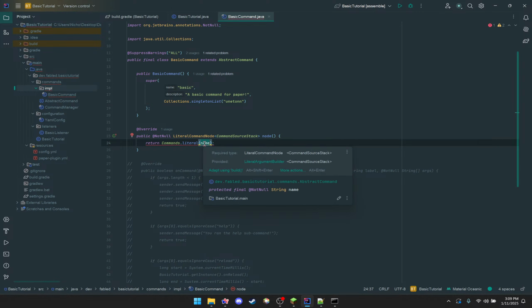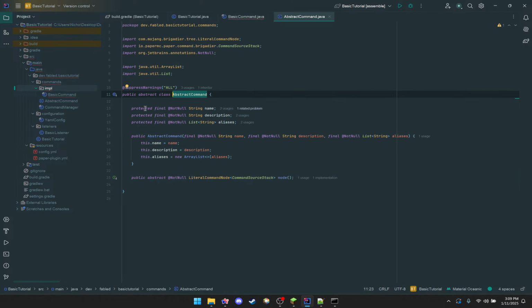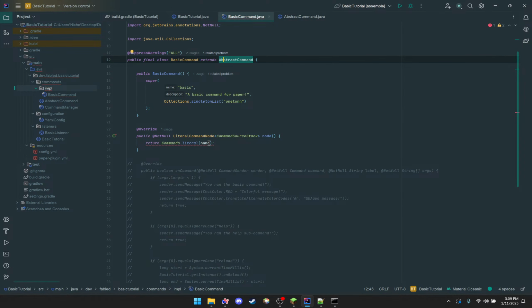And the reason we could just say name is because it's protected in the class up here. It's not private, so we can actually access it and do whatever we want with it. Except we can't change it because it's also final, but we can access it and read it basically. And then we say build. So there we go. This is a basic command. It's not going to have any implementation as of right now, but that's how you return a literal command node.